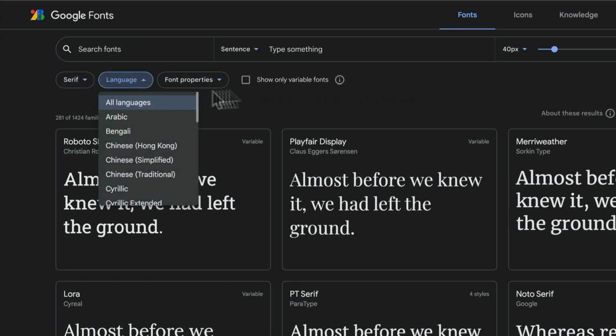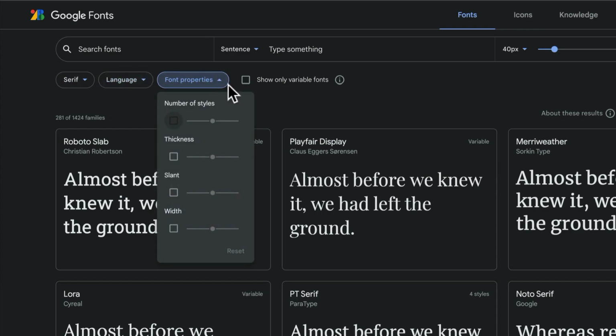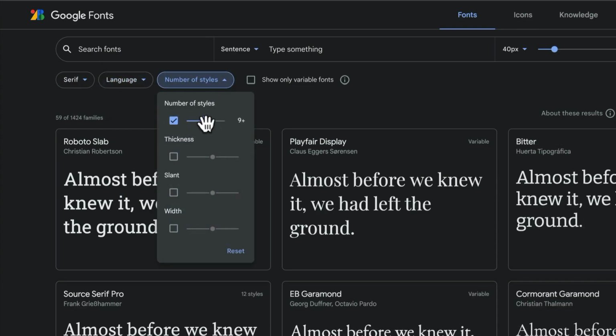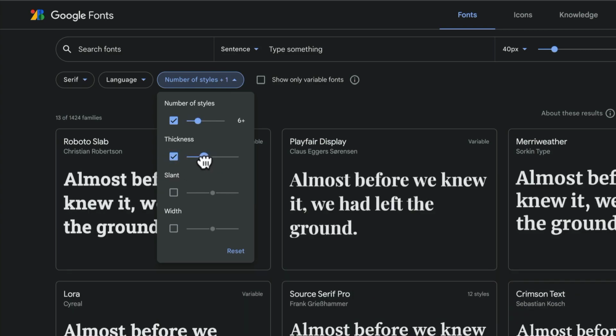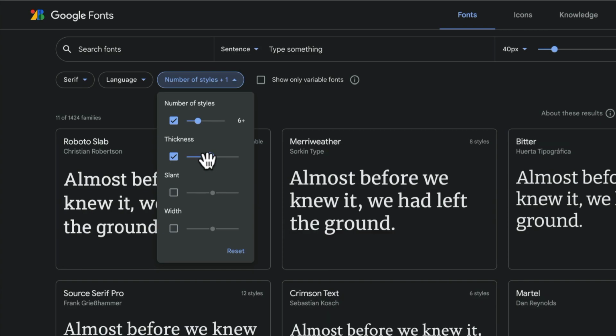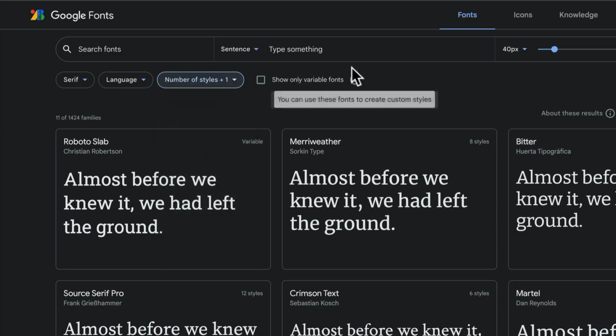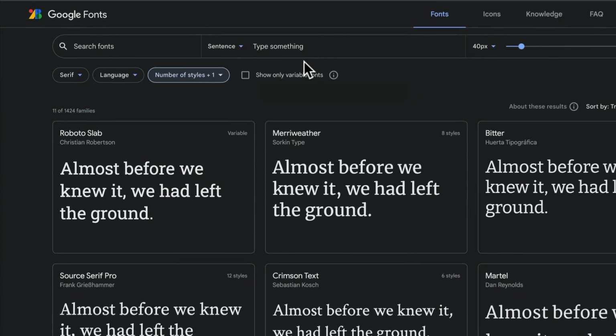You can filter by the type of language. You can also filter by the properties. Definitely want something with a bunch of styles, maybe at least 6 for a heading typeface. In terms of thickness, once again, if it's going to be a heading, it needs to have the ability to get a little thicker so it can stand out a bit. I don't care too much about slant and width right now. You can also get into variable fonts if you really want to, and set those settings within Figma.